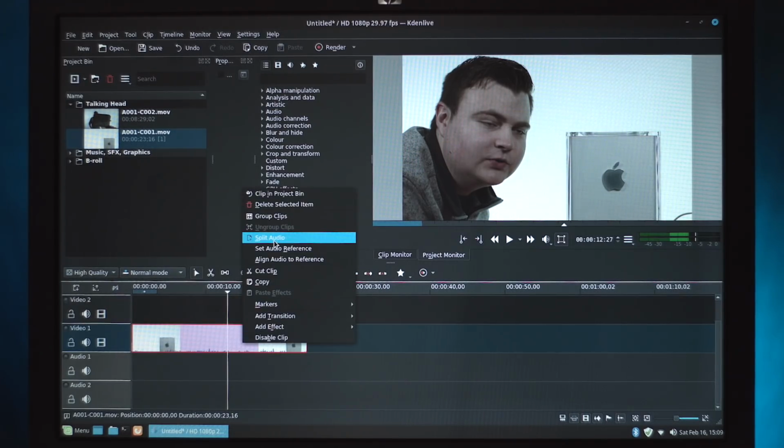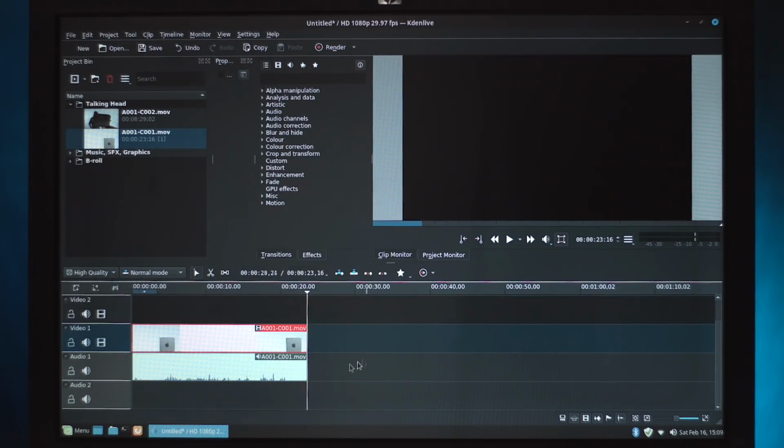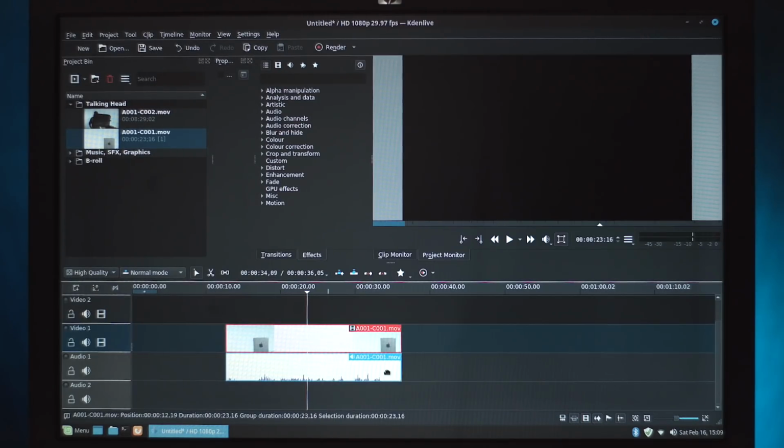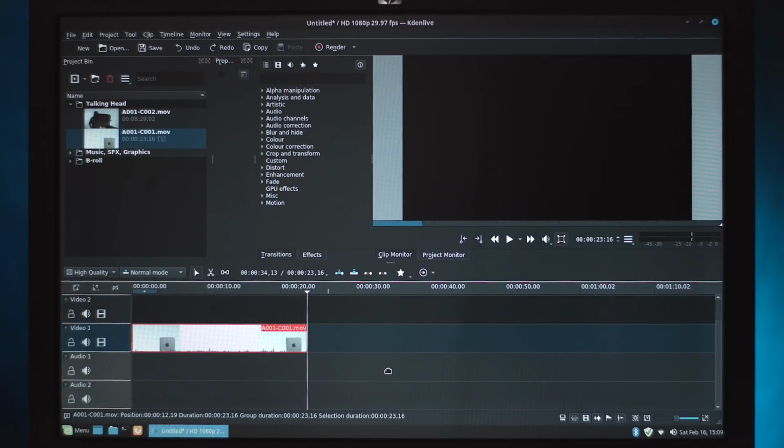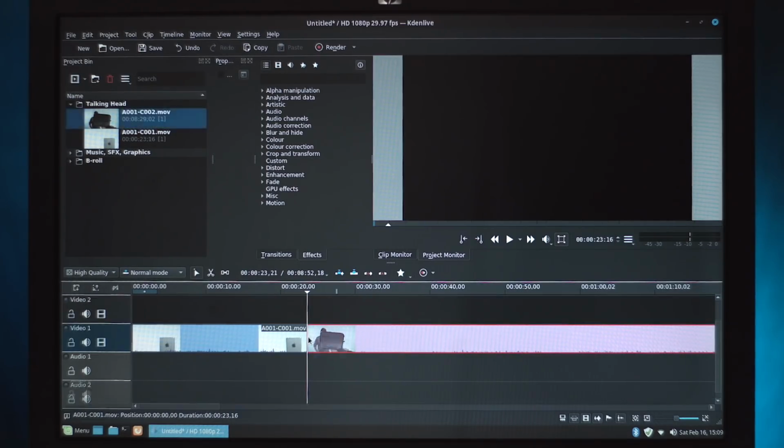I could probably do split audio, yep. Yeah, and then it separates down here. Well, that's interesting. That's kind of like a mix of how Final Cut Pro 10 does it and how Premiere does it. So, I might as well just keep it like that. And then we'll do our second clip here.